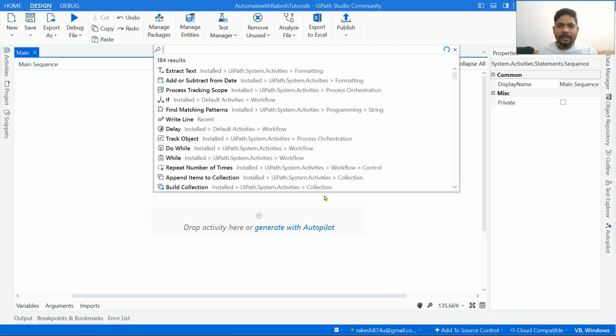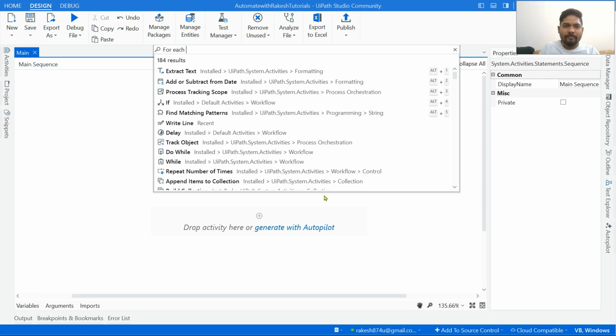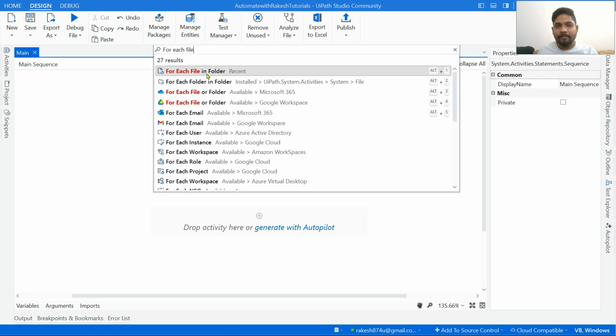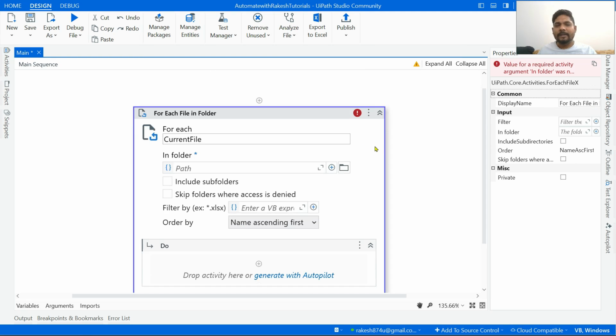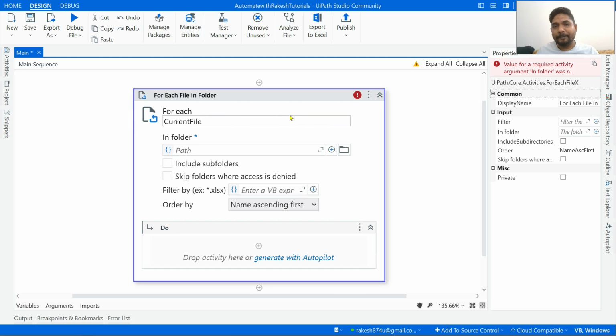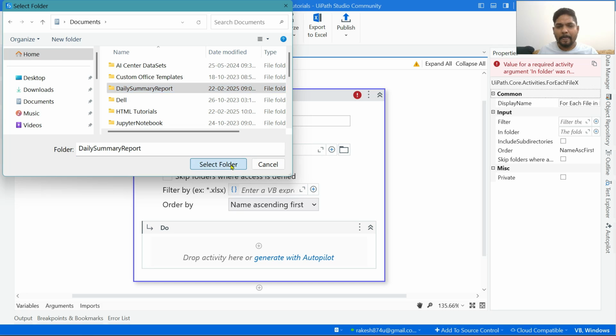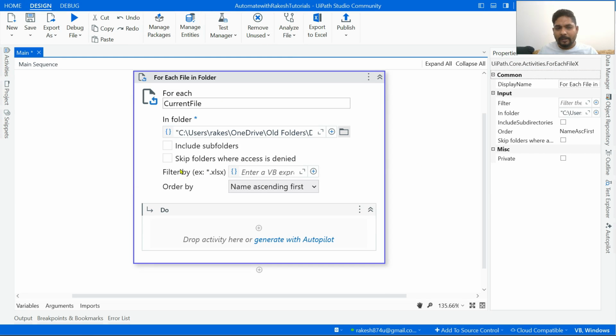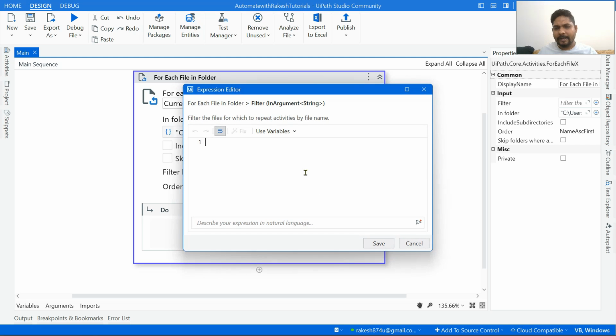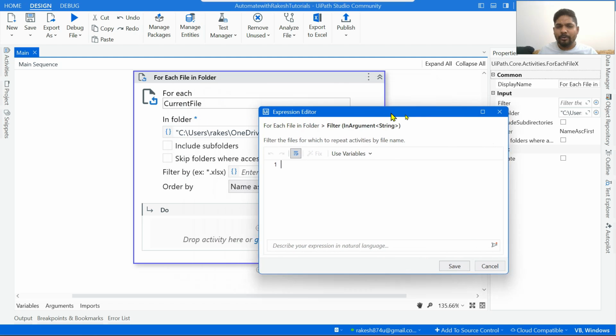To do this, you require an activity called for each file. This is a very important and useful activity. Let's use this activity. The very first thing, the folder. You have to select the folder in which you would like to delete. So let's select the folder. This is the daily summary report folder. Done. Now here there is something called filter, by xlx. This is an example they have given. So how do you use this example?